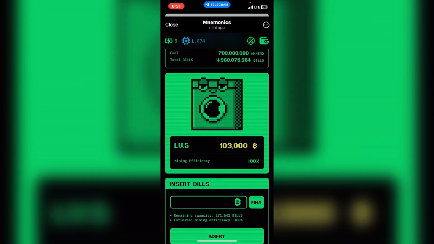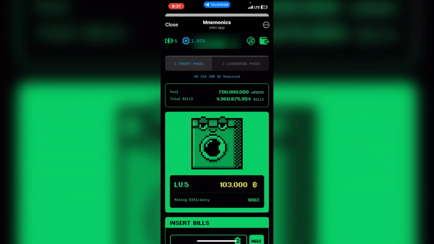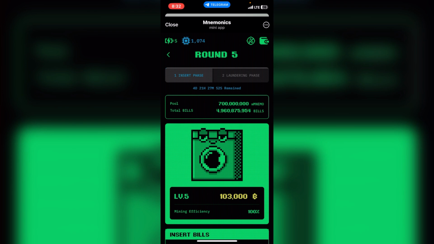That time it will just be the laundering phase. It's a couple of days for the laundering phase. Then they will start another laundering round where you can insert bills again. That will be round 6. All right, so that's how you launder your bills, and your bills will convert from regular bills to the AIRDROP tokens, which is the W memo token. The higher the number of bills you have, the higher the memo AIRDROP you will receive at the end of the round.